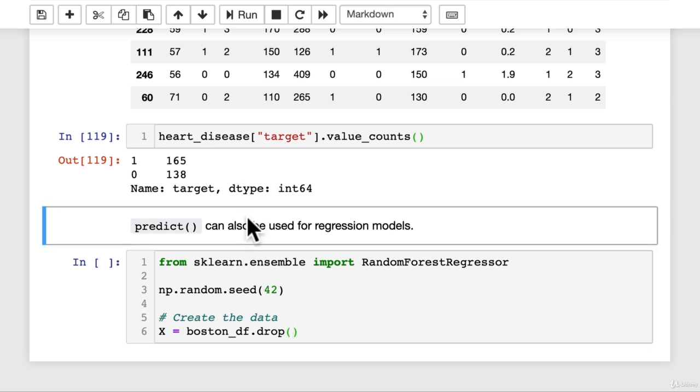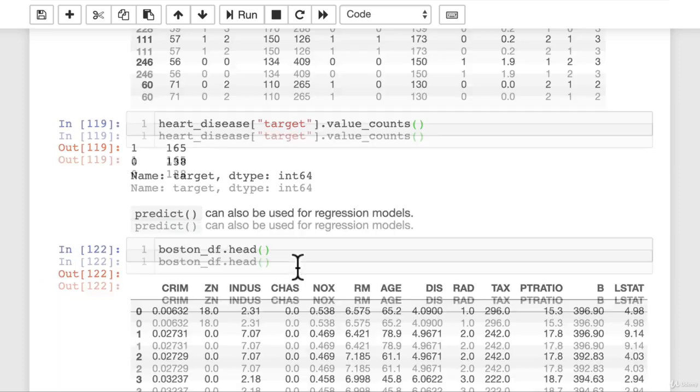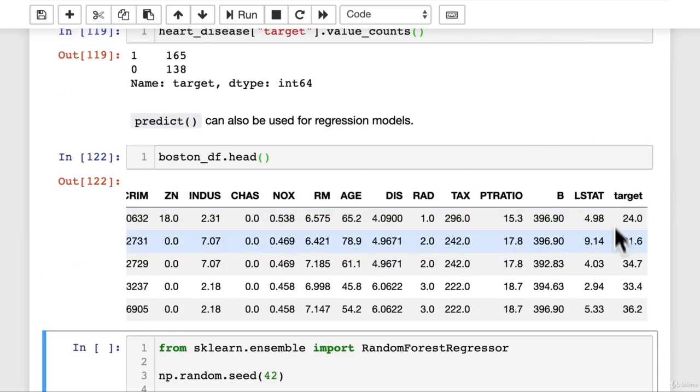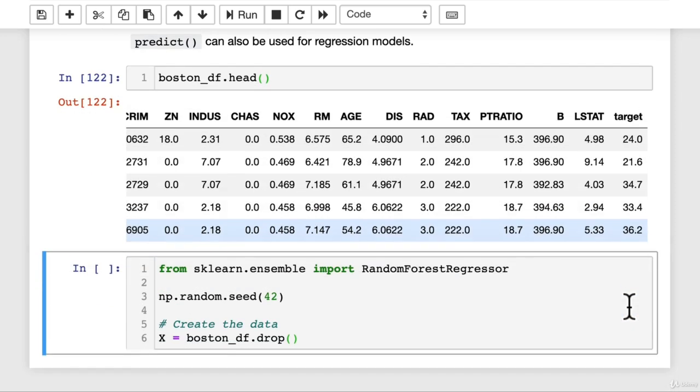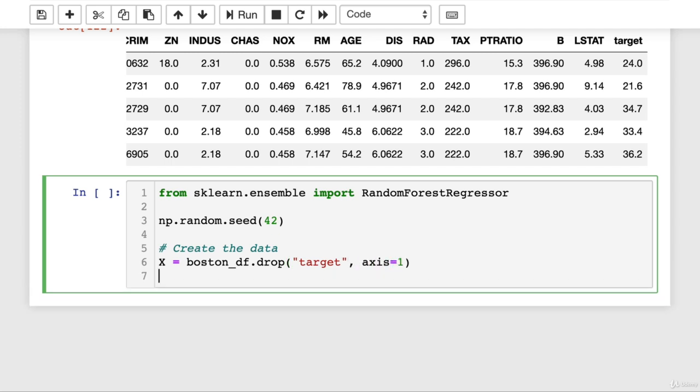Now, if you want to remind yourself, boston_df looks like this. So remember, what we're trying to do is build a model that learns off these features to predict this target. So if we go here, boston_df.drop, we want to remove the target. I'm going to go axis equals 1, y equals boston_df. Y is the target column, that's the labels.